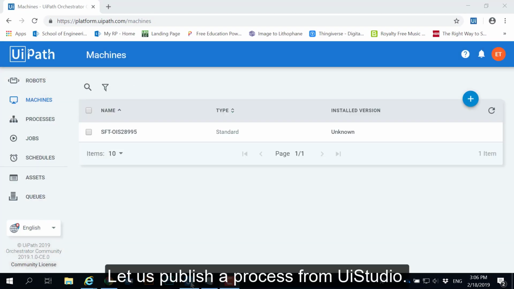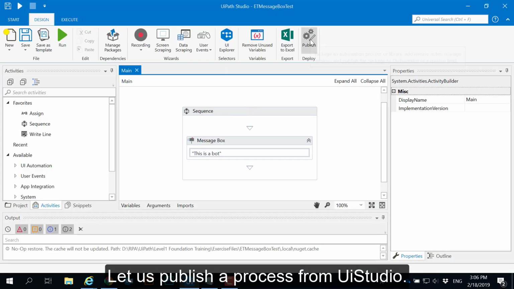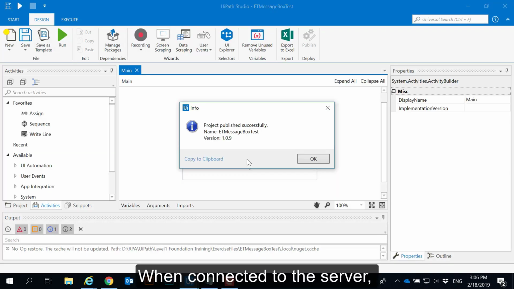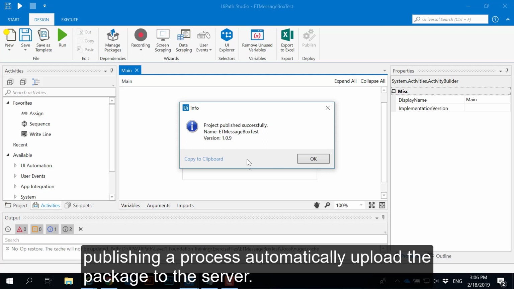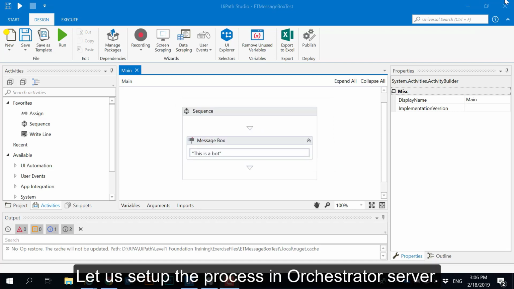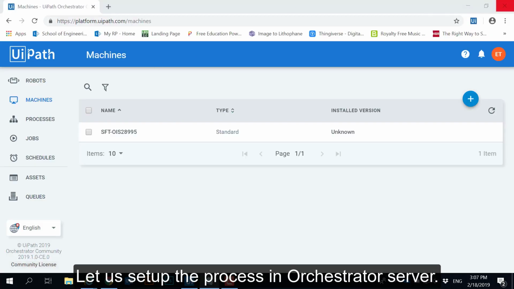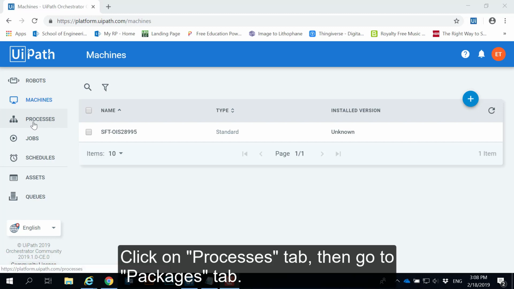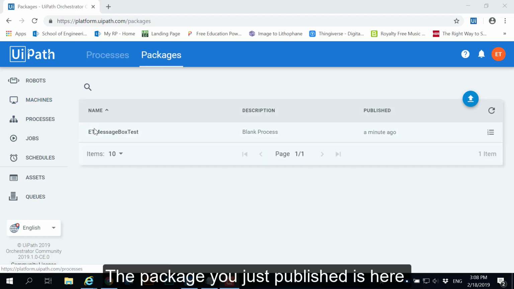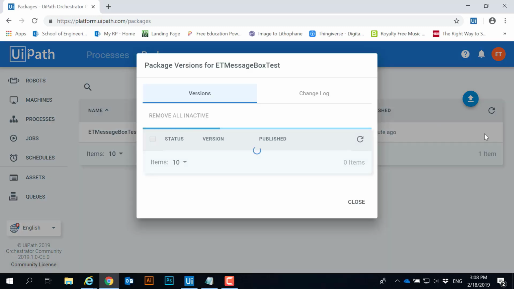Let us publish a process from UiPath Studio. When connected to the server, publishing a process automatically uploads the package to the server. Your package is not stored locally now. Let us set up the process in Orchestrator server. Click on Processes tab, then go to Packages tab. The package you just published is here.